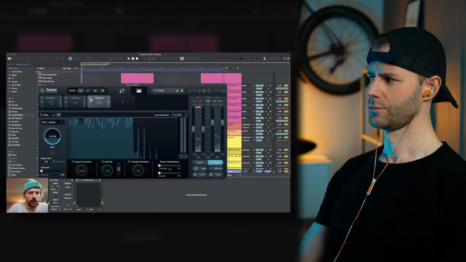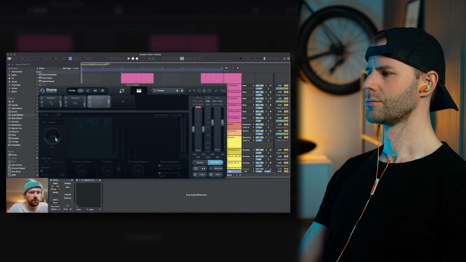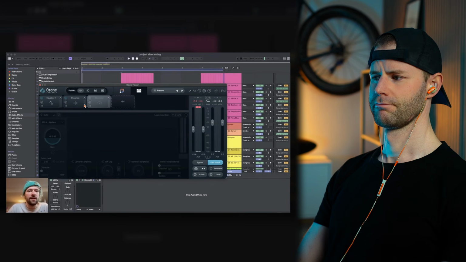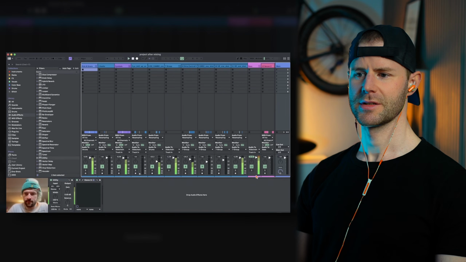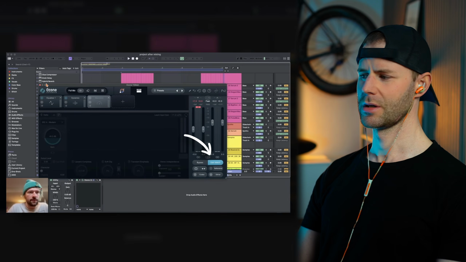Wait, what? I don't get this. I don't get this. Isn't this just a plain gain? What's with using the gain match?